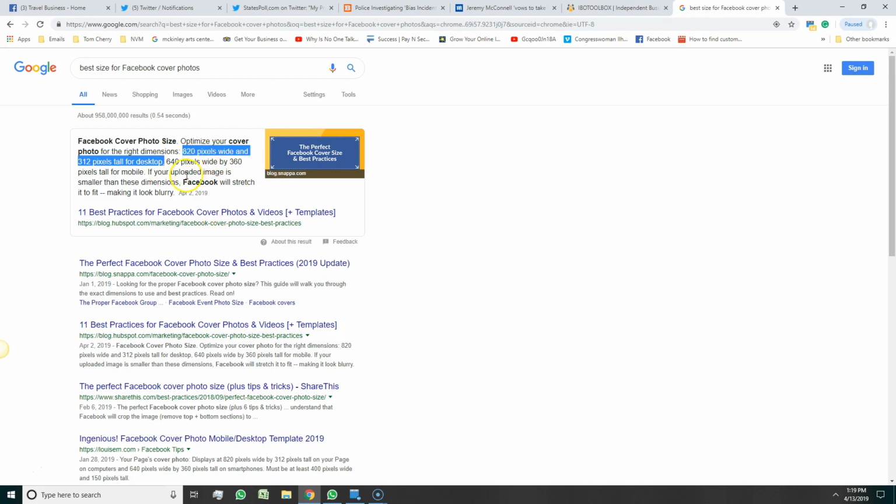I don't even know if Facebook will actually, I mean, they have it here on this. This is not Facebook, but this is a good idea because this is what I use. But I don't know that Facebook would even allow you to put this image if it was the 640 by 360. I think you have to choose 820 by 312 or something a little bigger.